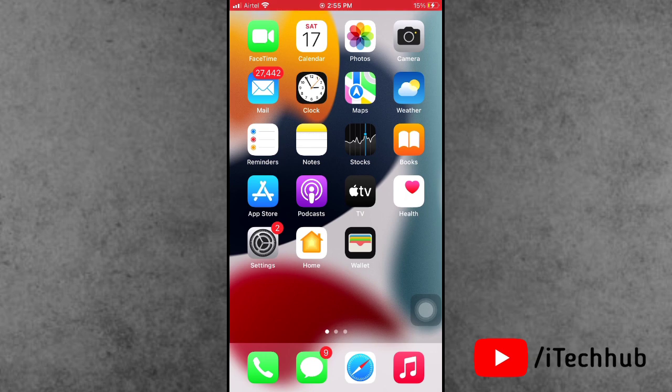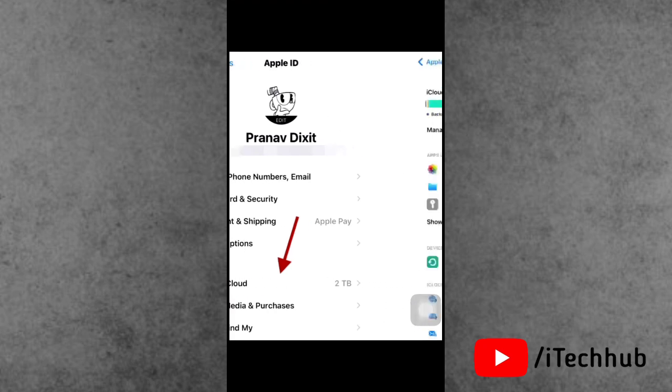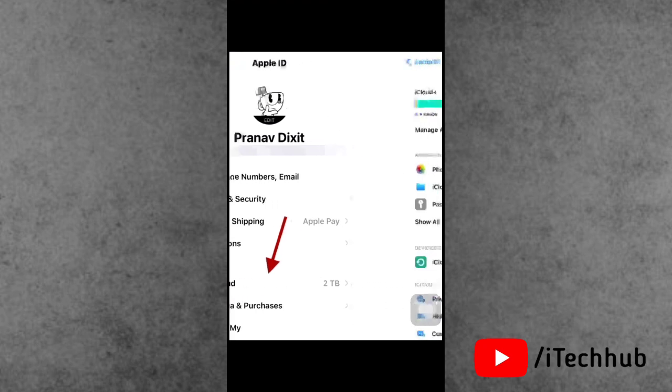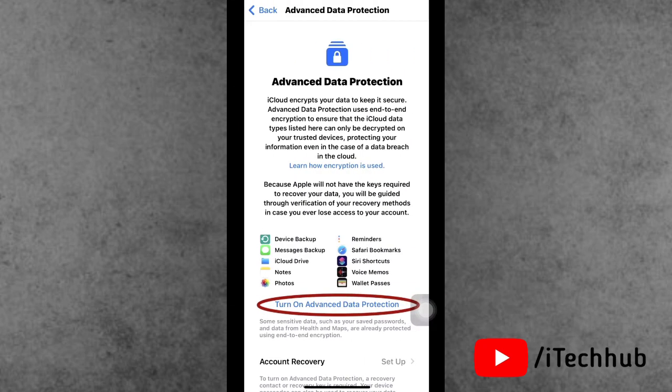Now the first question is how to enable it. First, please open the Settings app. In the Settings app, at the top corner, you will see your name. Please make sure to tap on it. Now scroll down and find the iCloud option. Tap on iCloud. After that you can also see the iCloud Backup option available. Please make sure to tap on it. In iCloud Backup you can also see the advanced data protection option available at the bottom. This way you can easily enable advanced data protection on your iPhone and iPad.